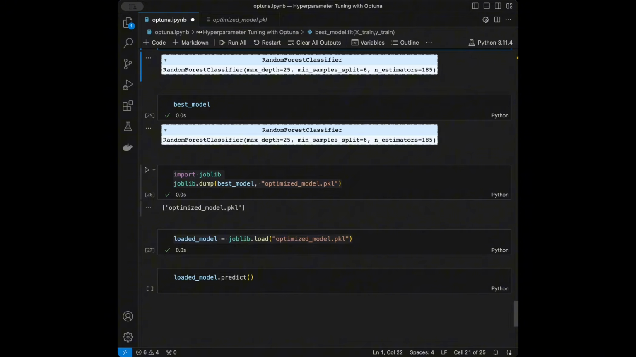Then I showed you how we can export this model in a pickle file format. Then I talked about how we can import it and use it in your apps. Using joblib again, we use joblib.load, and we can see that we can use that model's methods when we export it with joblib. So that's it.